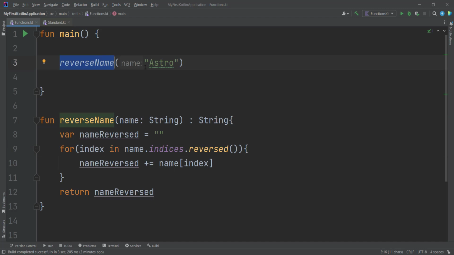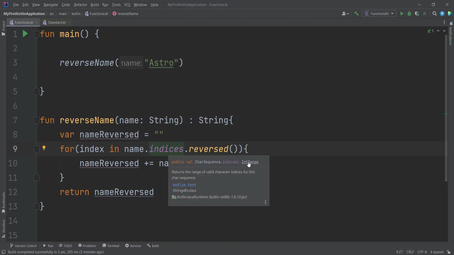What it does is it just takes a name as a parameter and returns the reversed version of this name. And the implementation, as you can see, just has a variable to hold the name reversed. And here we have a loop. We access the index of every character within this name, so this indices, and we do this with the for loop and the indices range here, which is of type int range.